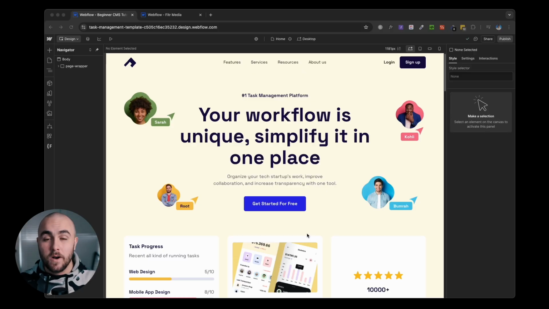Okay, so this is the Webflow project we are going to be working in. If you like this and you want to work out of this yourself, there will be a link in the description to where you can clone this completely for free yourself. And we are going to start by creating a blog.